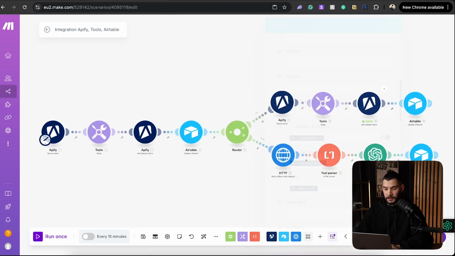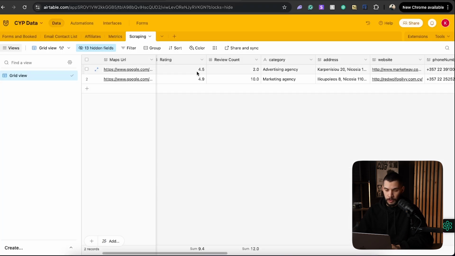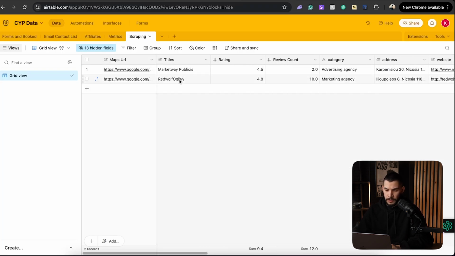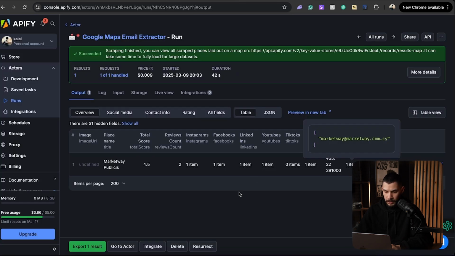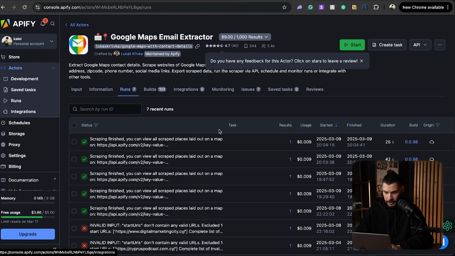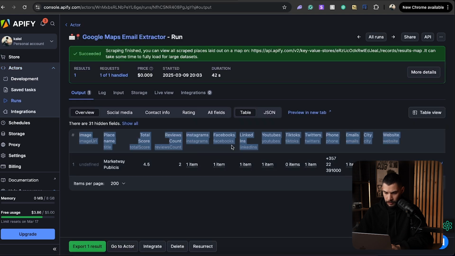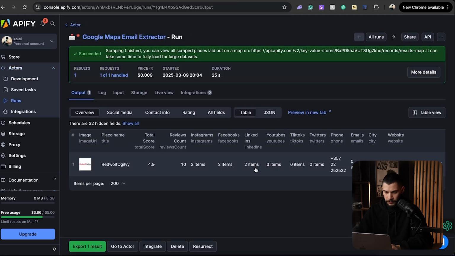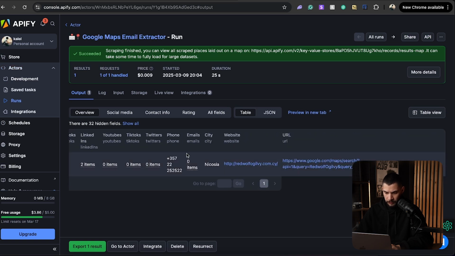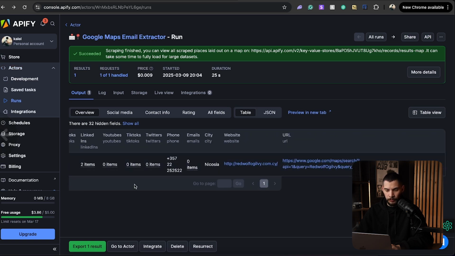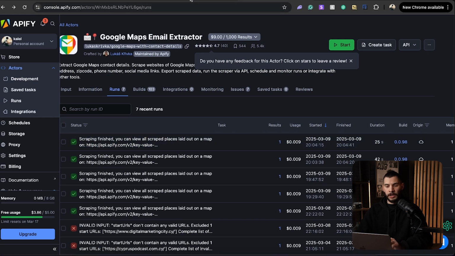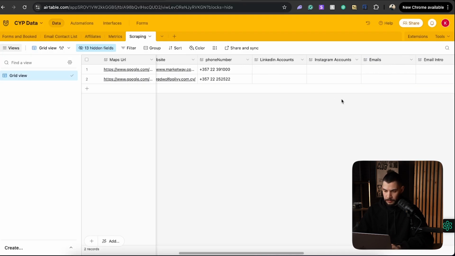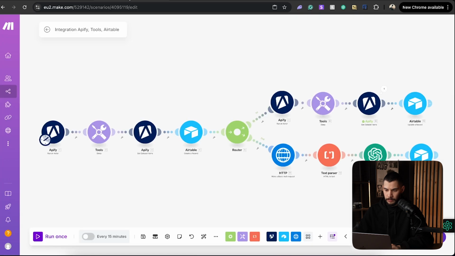As I said before in the start, I showed you the first example. Red Wolf didn't have, I think, an email, if I'm correct, which was probably the first run. So marketing publics was the second, first, Red Wolf. So Red Wolf, as you can see, emails, item 0. We got more LinkedIn accounts, which we can filter through.